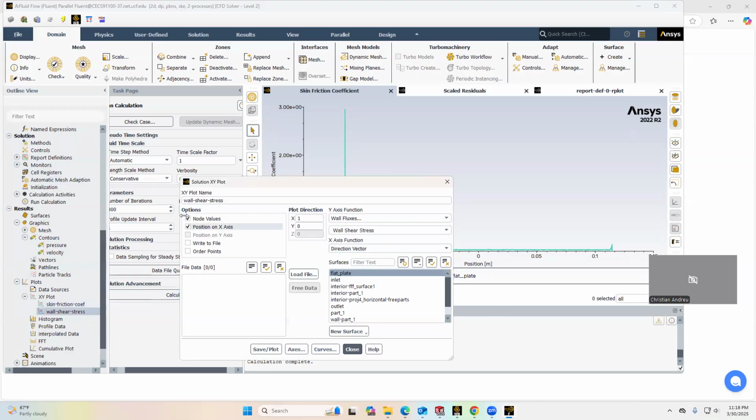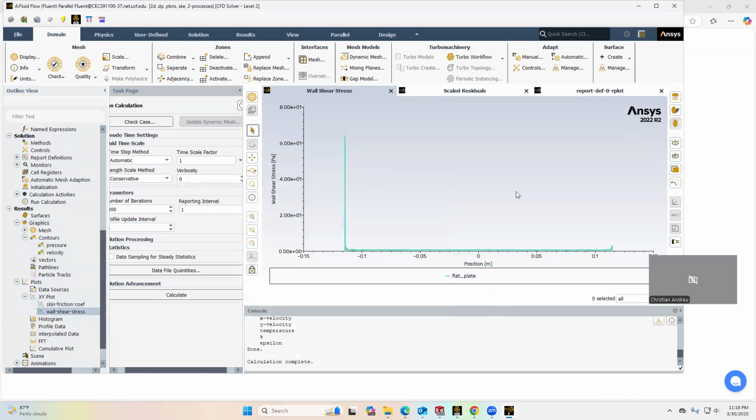The same thing for wall shear stress. Open it up, look at plot name, wall shear stress, wall fluxes, wall shear stress, direction vector, flat plate, and click plot, and display all your data.